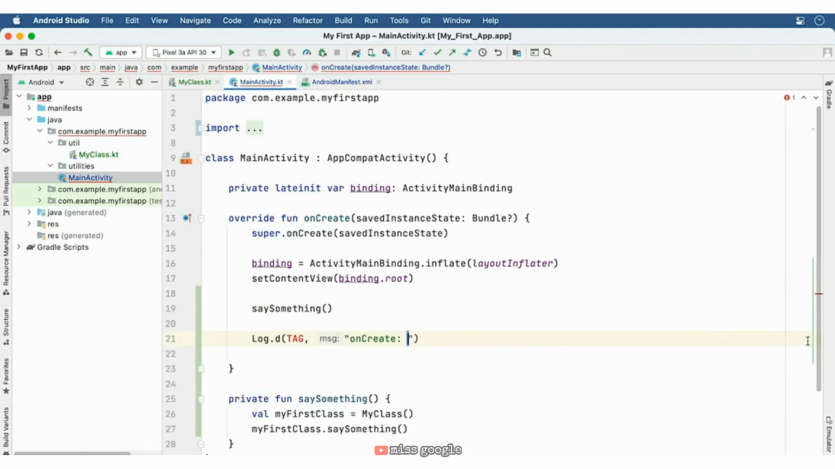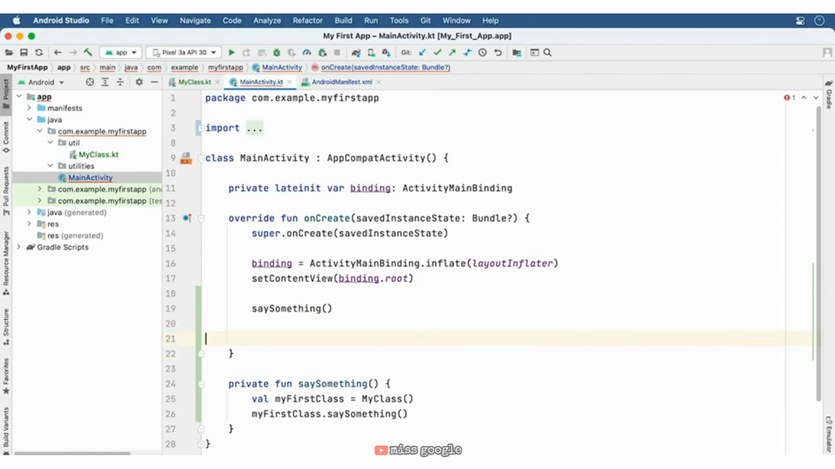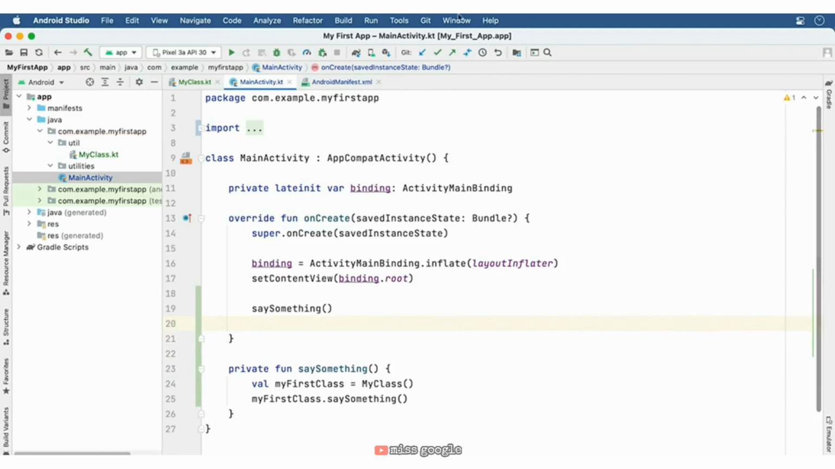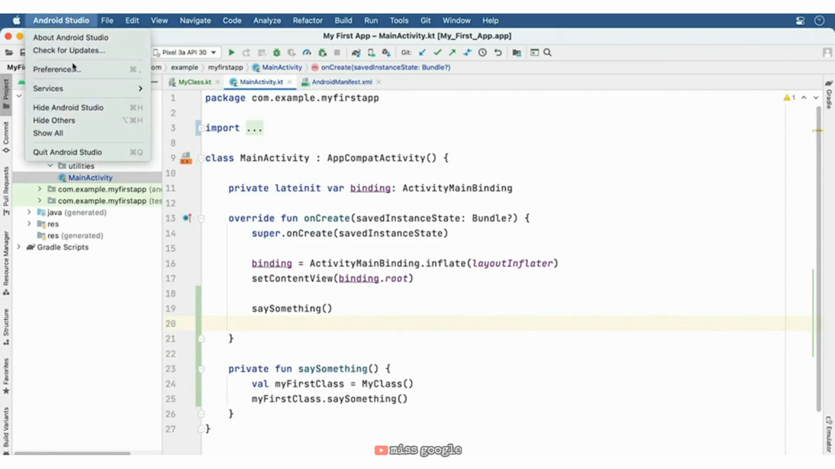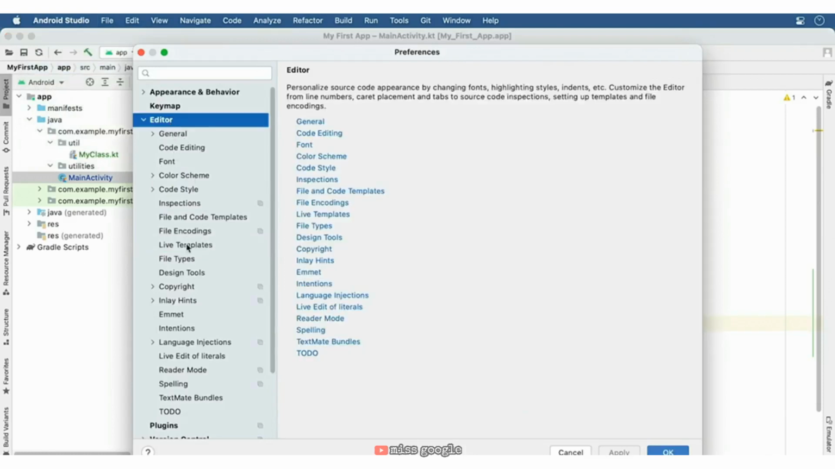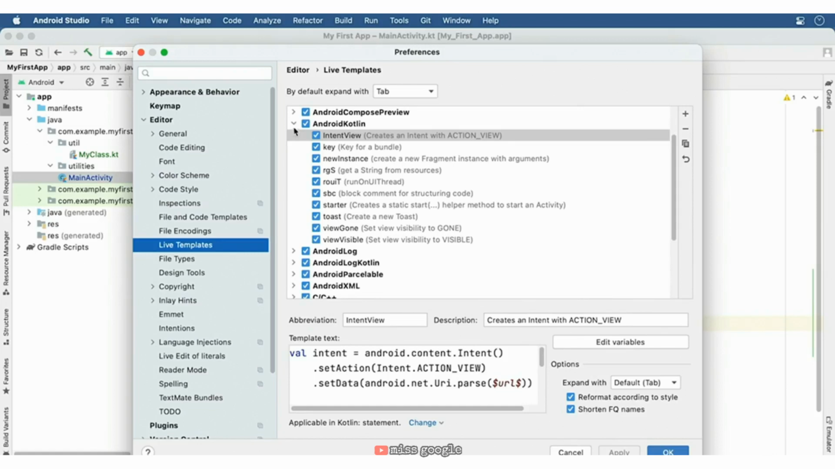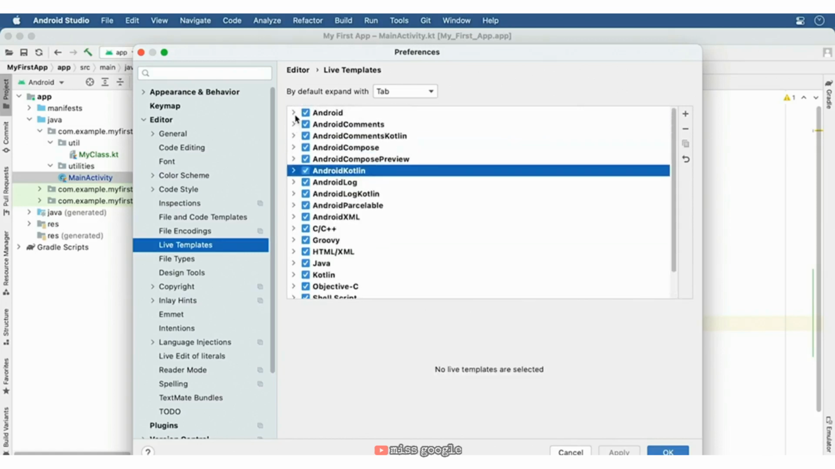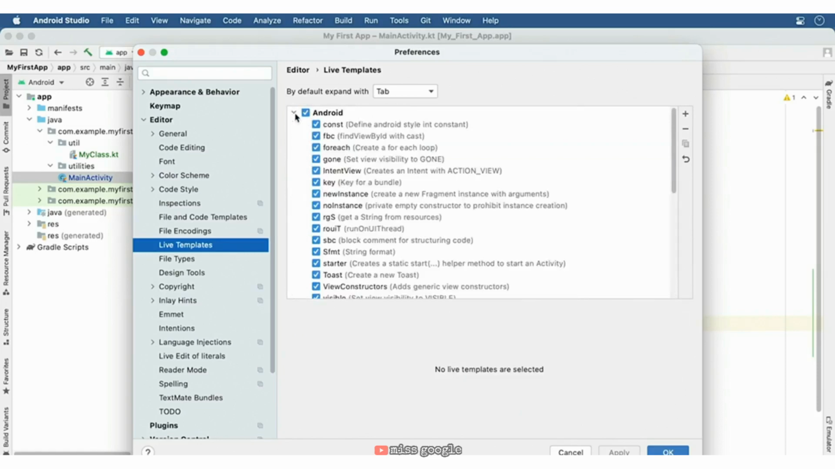You can modify the existing live templates and create your own. So I'm going to get rid of this code that was generated, and then I'll go to the Preferences dialog on Mac or Settings on Windows, and look under the Editor category and look for Live Templates. All your live templates are separated in this interface into categories. Anything under the Android category will be coded in Java, not Kotlin.